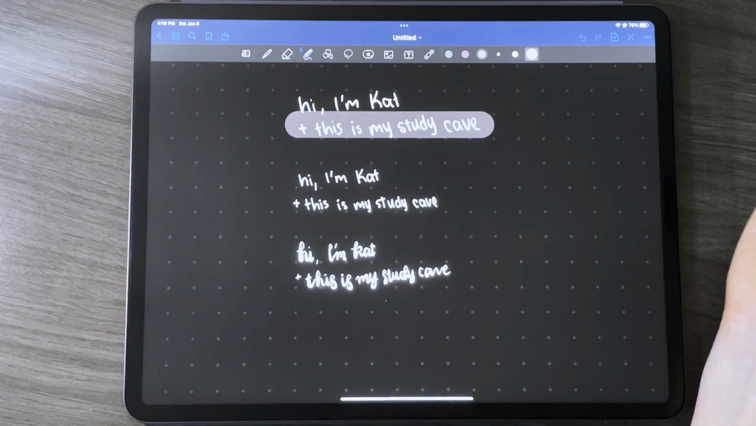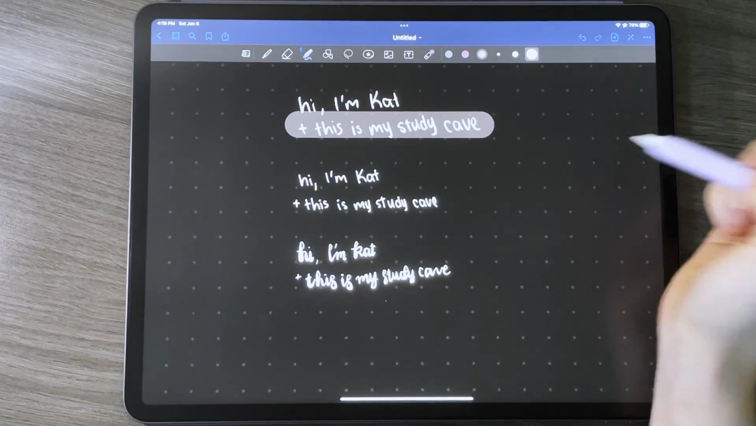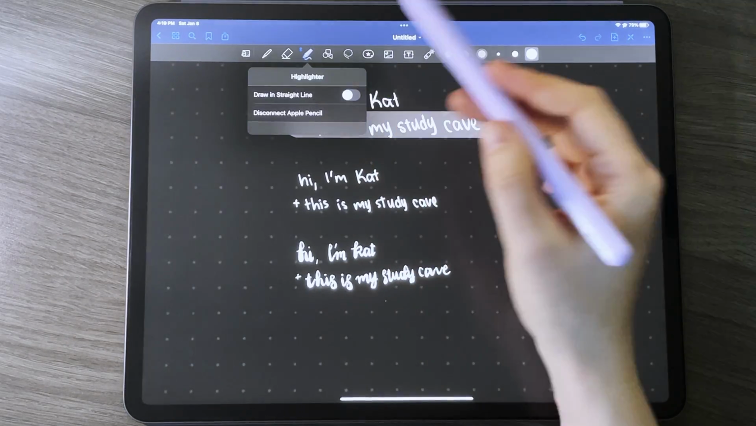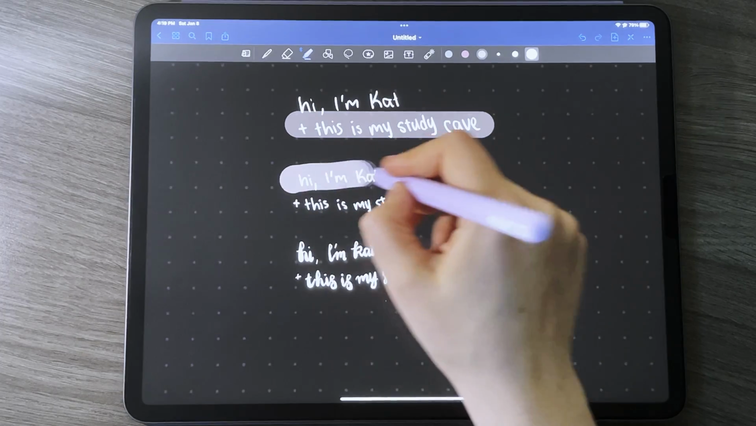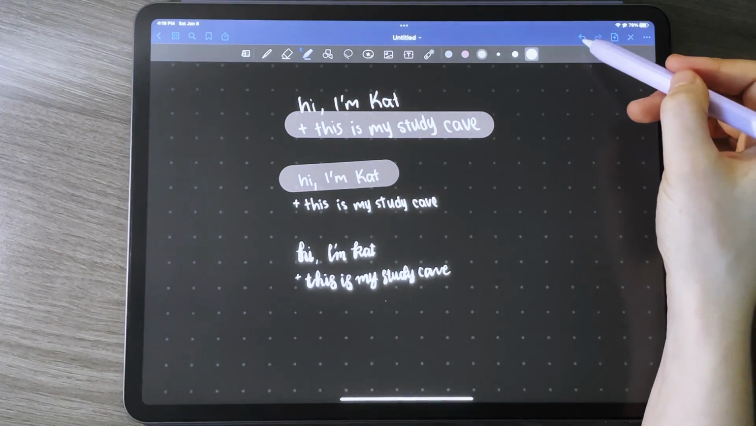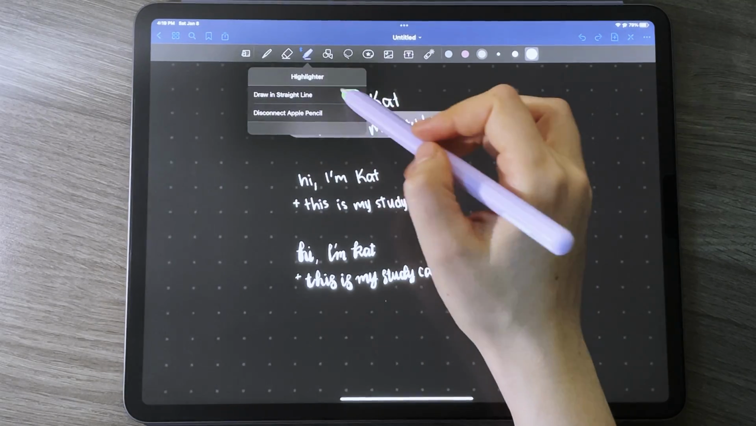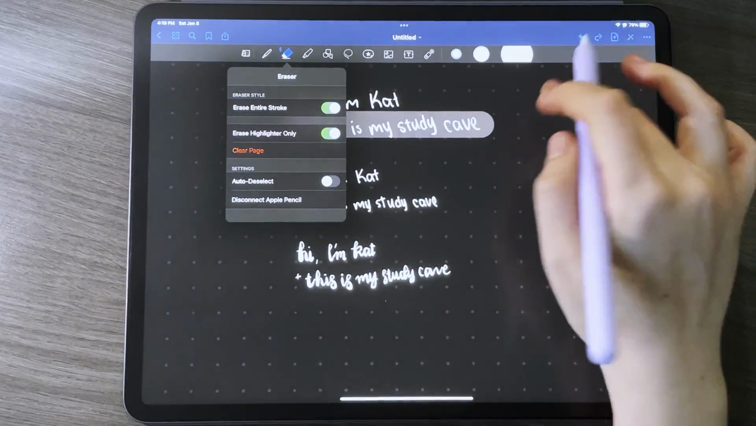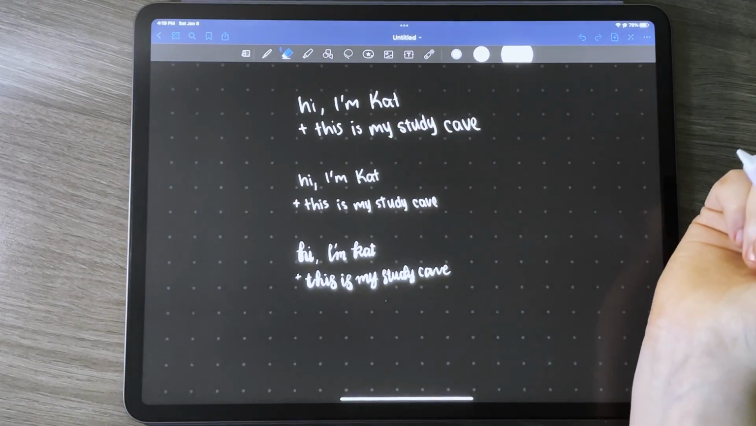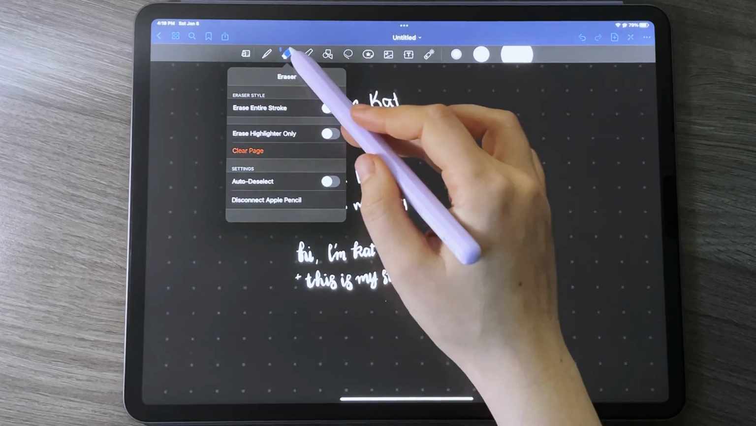Now this isn't going to show up as great on dark paper, but I do think it does a pretty good job. And you'll see that I have it set to snap to a straight line. So here I draw a straight line where I don't even have to hold it down and it snaps. I have it so that if I hold it down, it snaps. And one fun thing we can do is Goodnotes does have an erase highlighter only feature. So I had it on entire stroke, so it just automatically erased the entire stroke.